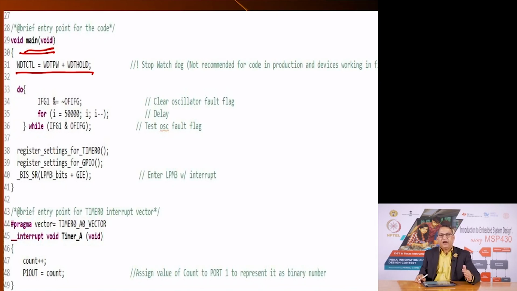It may take some time for the oscillations to build and stabilize, and to do that you have to check for this flag, as we have seen in the previous lecture. We are just repeating that code here. We are waiting in this loop to make sure that our oscillator is stable. Once that oscillator is stable, we are calling this subroutine, which we have seen previously.